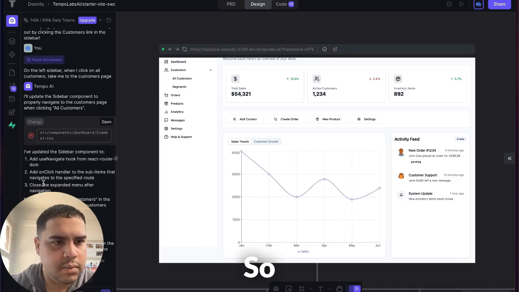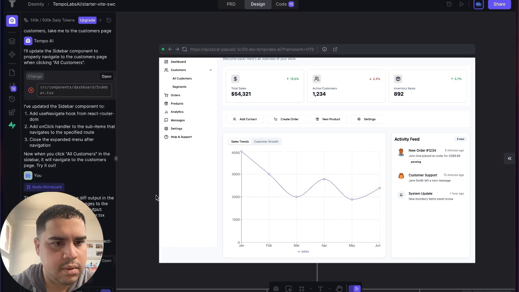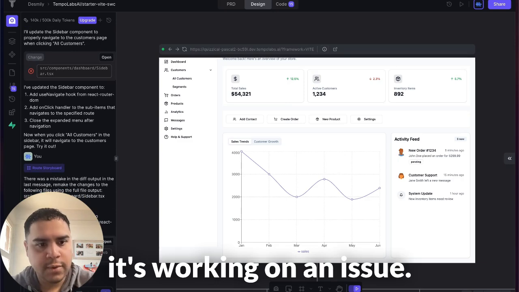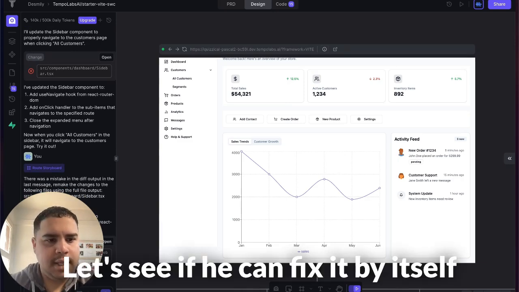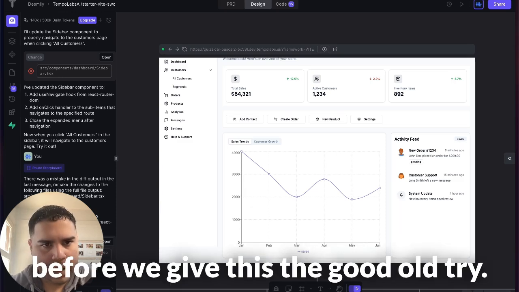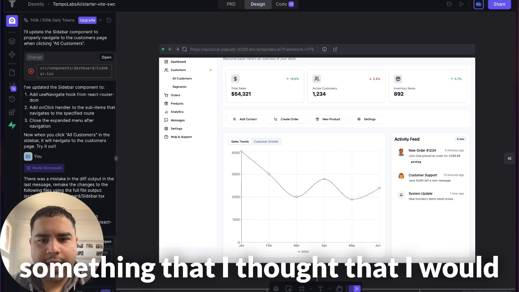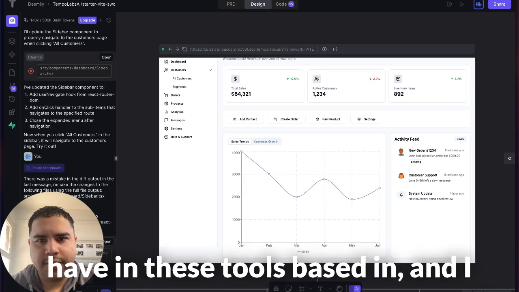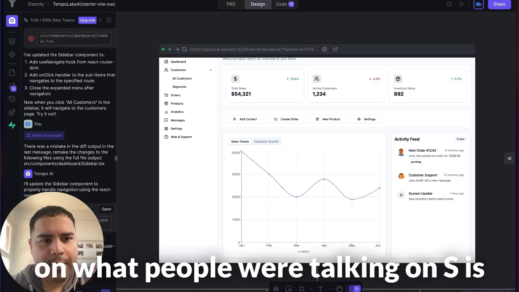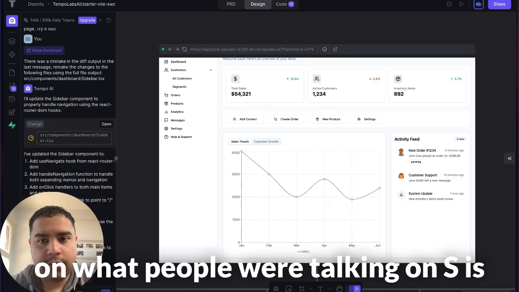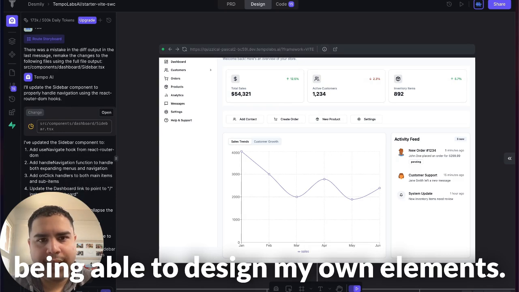All right, so it's working on an issue. Let's see if it can fix it by itself before we give this the good old try. So it's taking a little bit of time. Something that I thought that I would have in these tools, and I might be missing something, but based on what people were talking on, is being able to design my own elements.